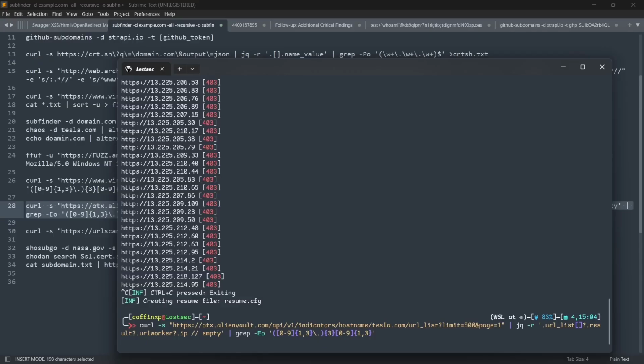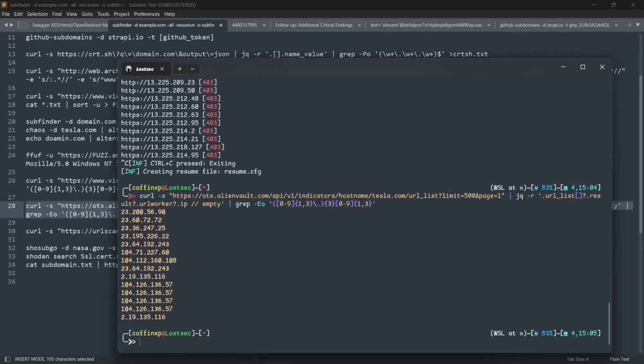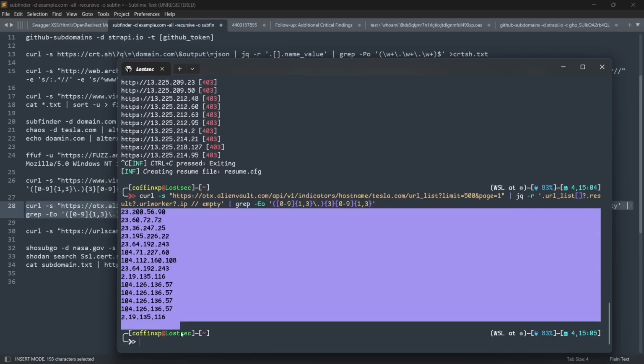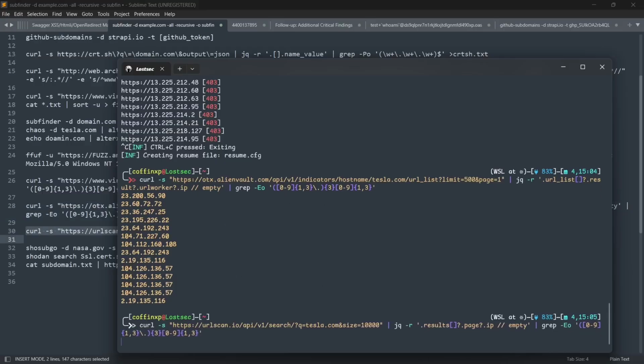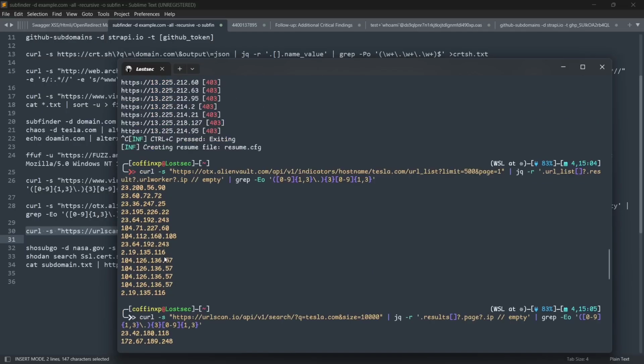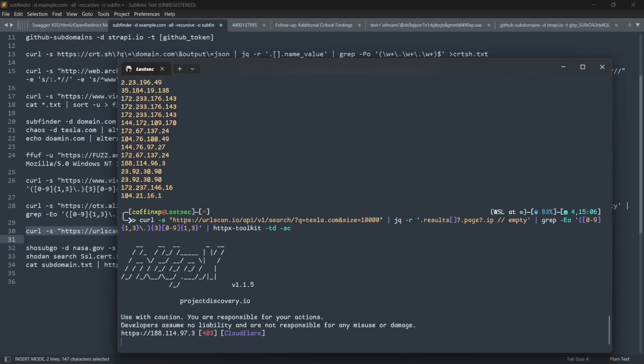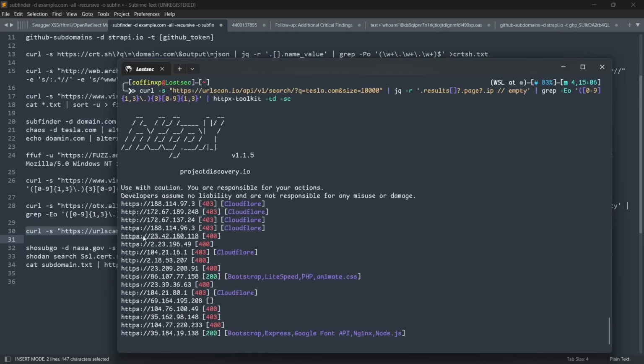You can also use AlienVault to retrieve IP addresses and validate them with HTTPX to find accessible assets. Another solid method is using URLScan to pull IP addresses and discover live hosts by combining it with other tools like HTTPX or DNSX.